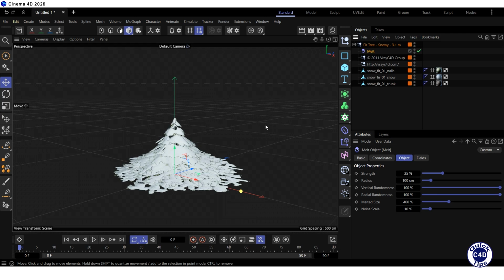In our case, the center of the melt object is located at the bottom of our model. Therefore, the model melts downwards to its base. Go to the Object tab of the melt object.